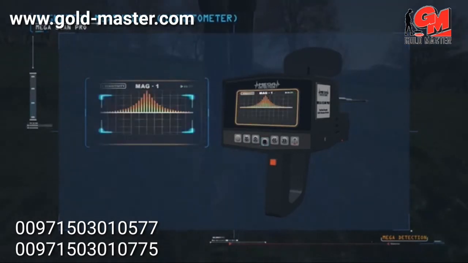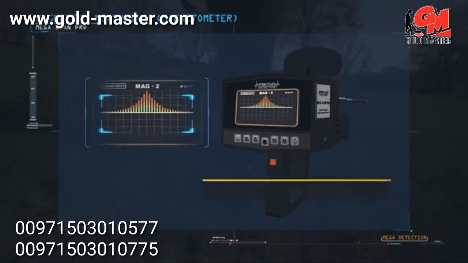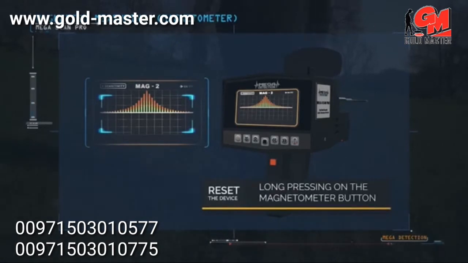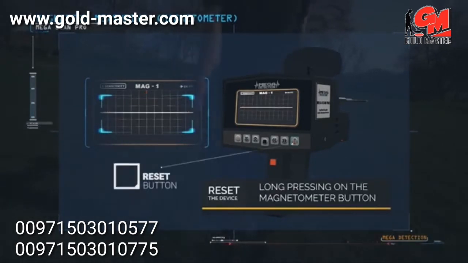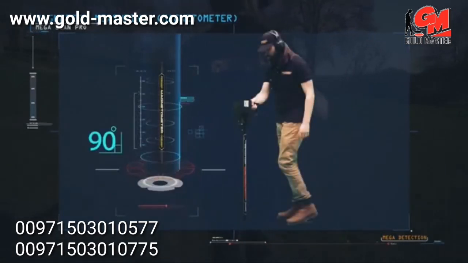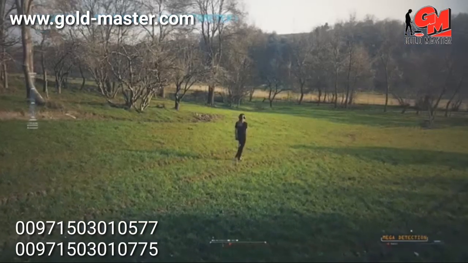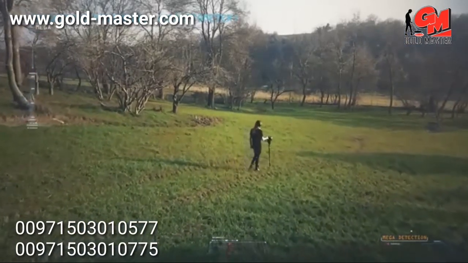Upon entry, the device will be automatically referred to Mag 1 system and can be moved to Mag 2 by pressing the magnetometer button once on the right side of the control panel. Before the start of search, you must reset the device, and this is done by long pressing on the magnetometer button. Also, the device must be positioned vertically toward the ground. Of course, this process must also take place in an area free of minerals.